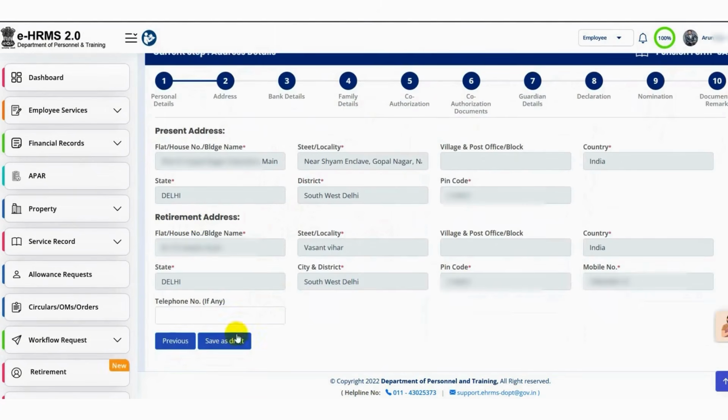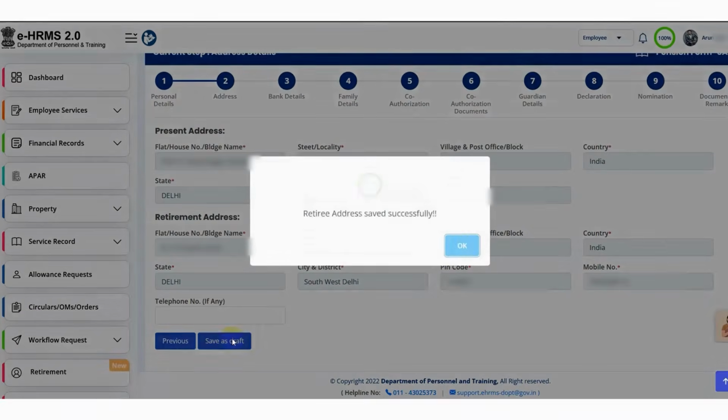Whatever address you have filled in your profile, it will be auto-populated here as it is. If you want to make any changes in the address, please go to the profile and update the address. Approve that request with Nodal and then fill the form here. From the first step, whatever address I have here is correct. Save as draft.